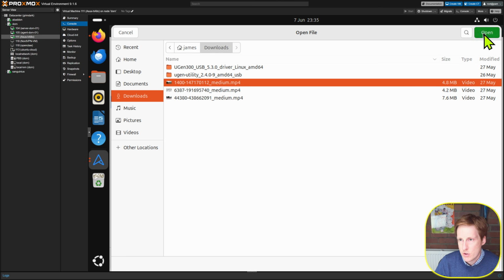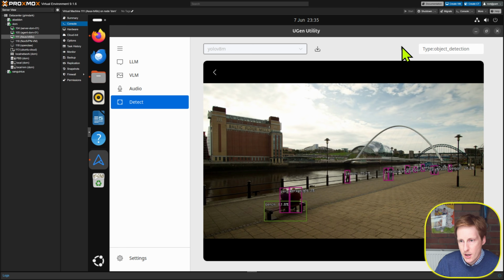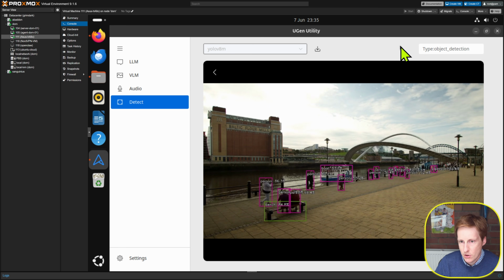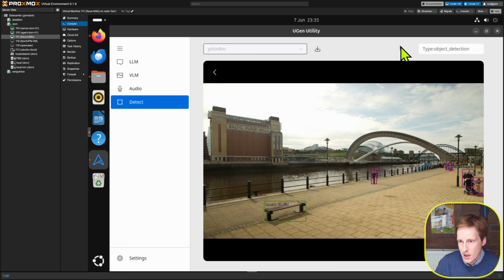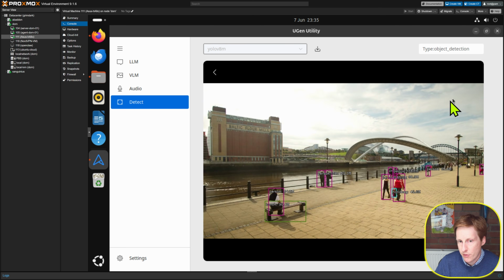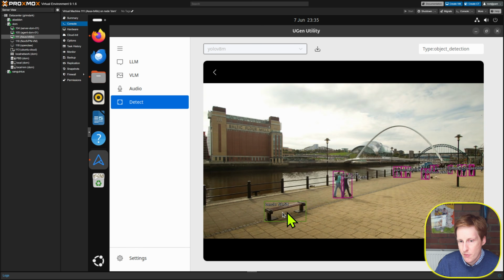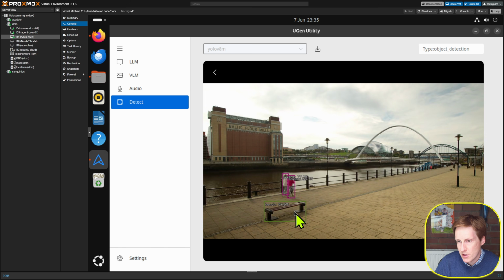This time I'm going to choose this scene here as well, which I downloaded. And this is in Newcastle on the quayside, which is a very busy place. And as you can see, it's picking out people, even moving at fast speed, even picked out a boat, even picked out a bench down here, with varying degrees of accuracy depending on how complex the scene is.